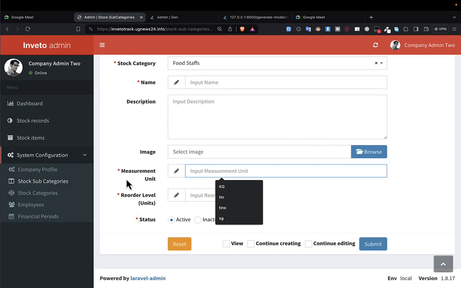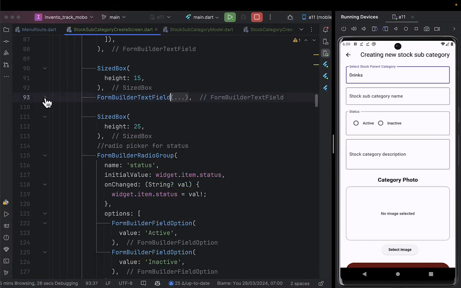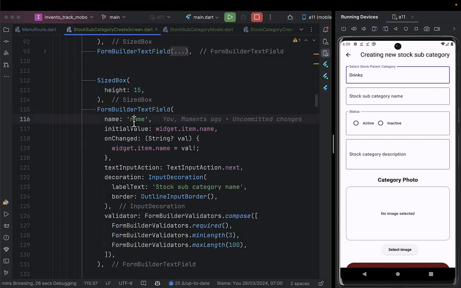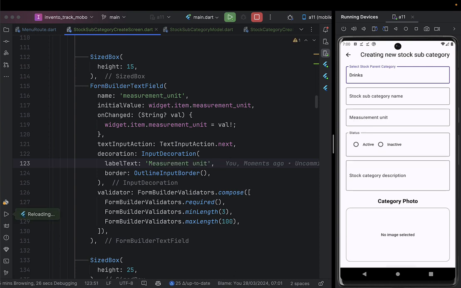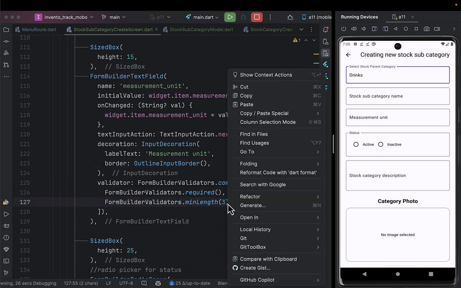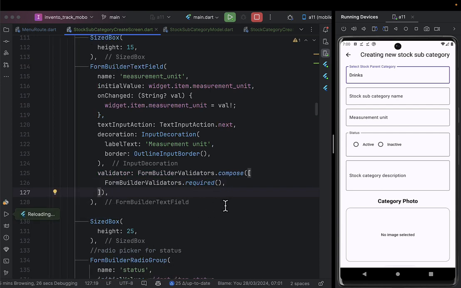Only the measuring unit, you shall need to put the measuring unit. The measuring unit is going to be much more like a name, so I can simply copy this name and add it there. Come and put here measuring unit, measurement unit or measuring unit, whatever. I'll remove this condition, maybe make it a minimum of one at least. Let me remove this and just make it required. So that's the measurement unit.